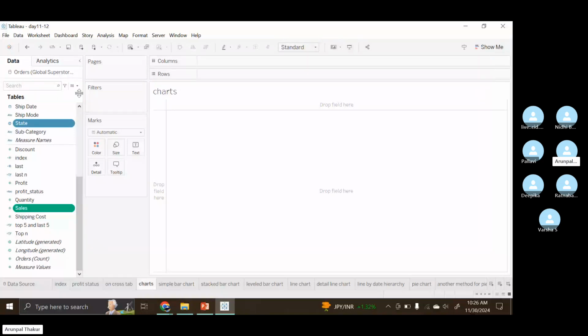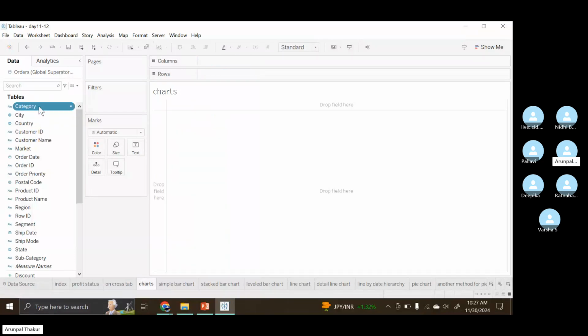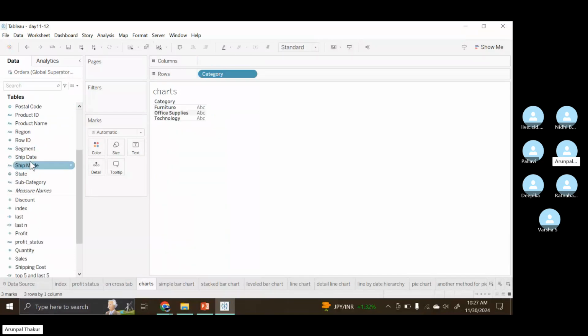Now, the first thing I want you to do is double click on sales. A bar I'm getting. When I double click on category, I'm getting a bar graph: category versus sales. But for the same thing, category and sales, if I select in a different order, first category, then sales, I'm getting a cross tab.